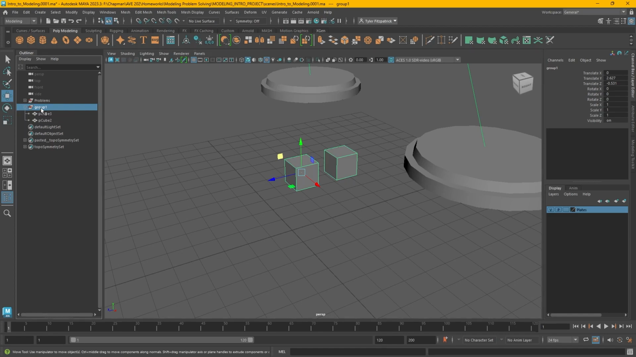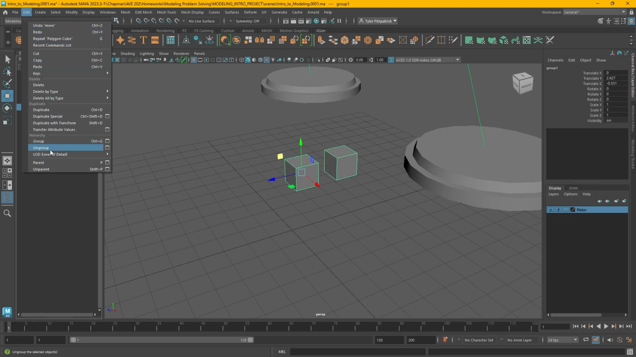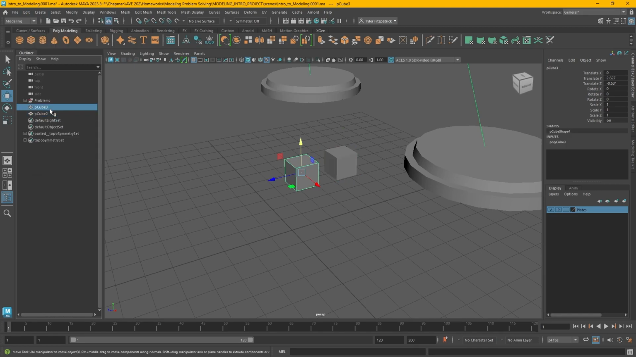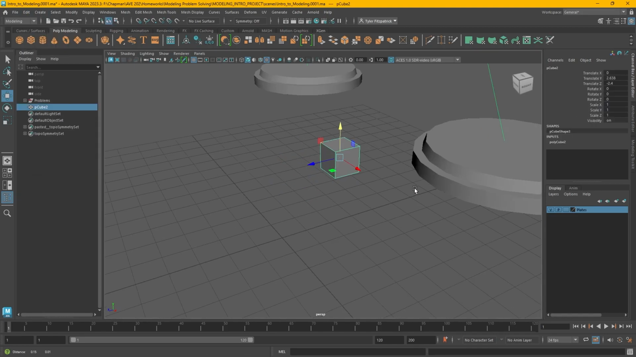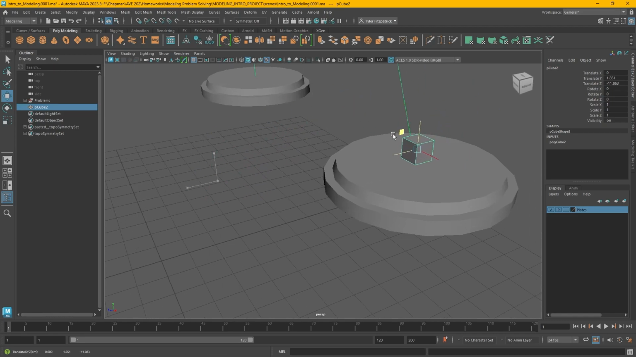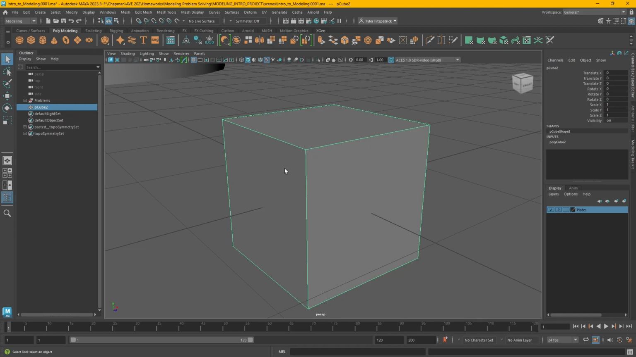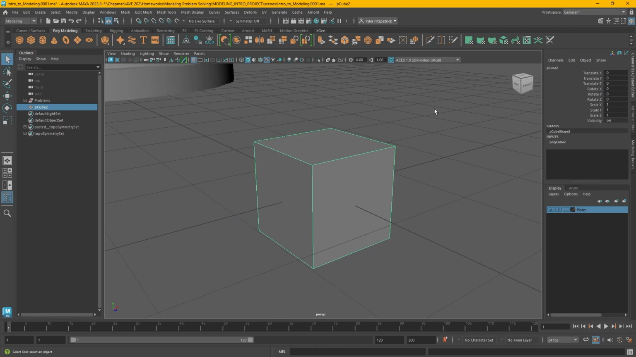But for now, I'm going to get rid of this group by going up to Edit, Ungroup. And I'll just delete that extra cube and move my other cube back. Perhaps more accurately, the edges are green. Now, this would probably be a good time to talk about polygons.